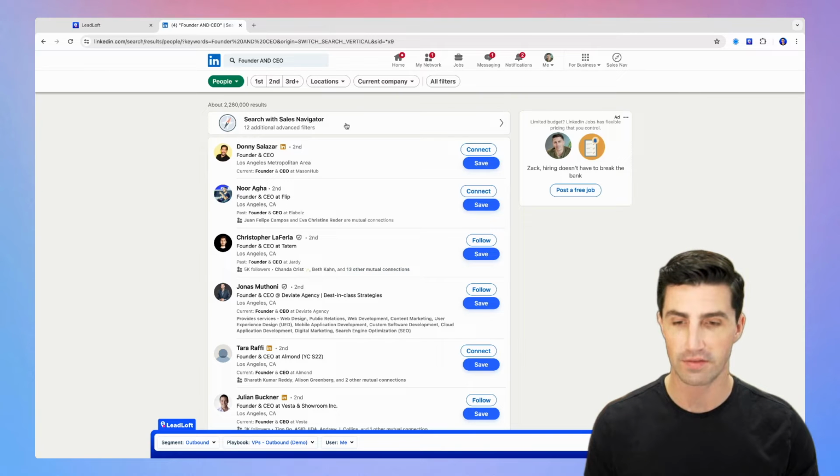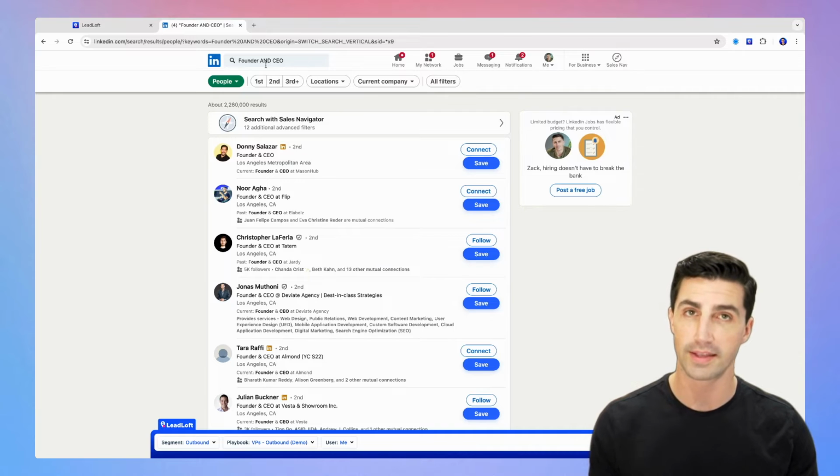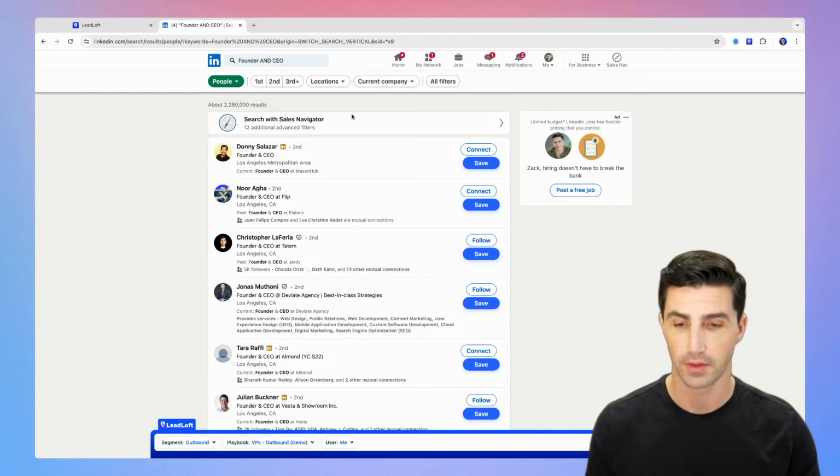So for starters, you can see I have a search here on LinkedIn, and this is LinkedIn People Search. It also works on LinkedIn Sales Navigator, so something to be aware of. But for now, let's just use LinkedIn. We'll see here a search for founders and CEOs. You can find somebody you want to engage, and then you can just click save when you find them.